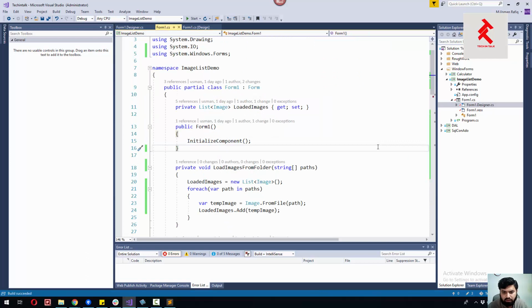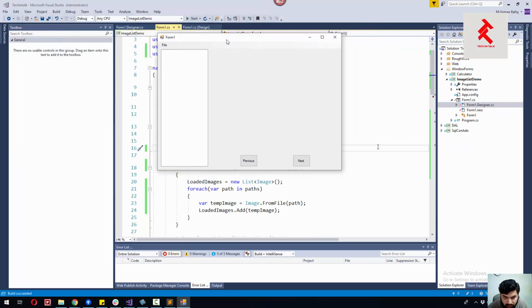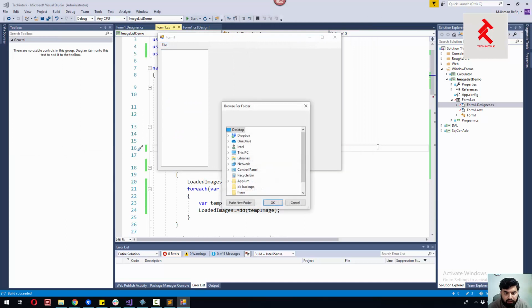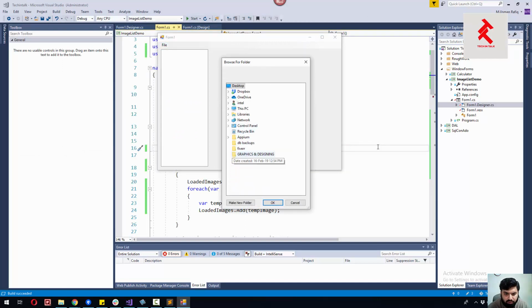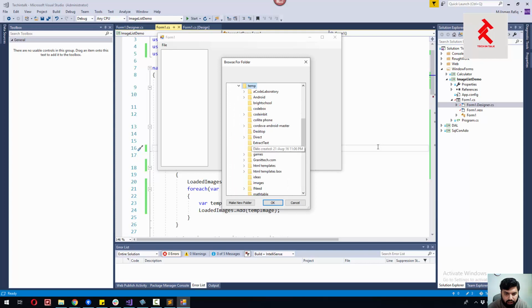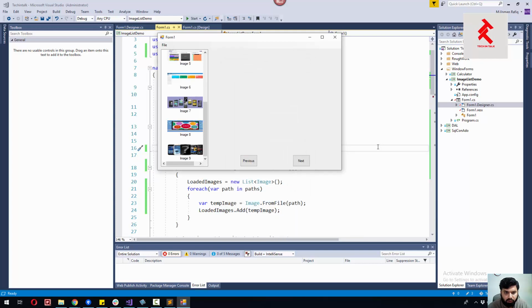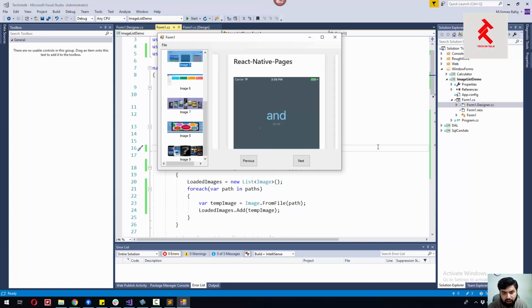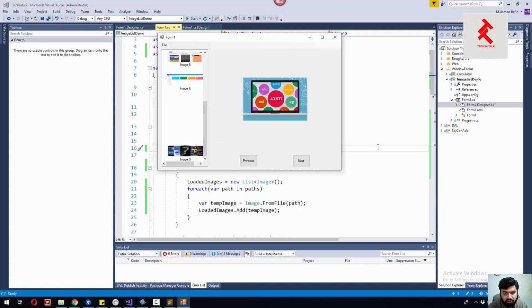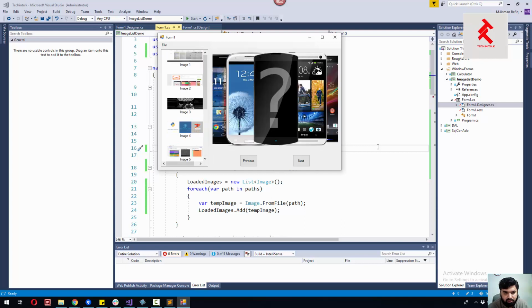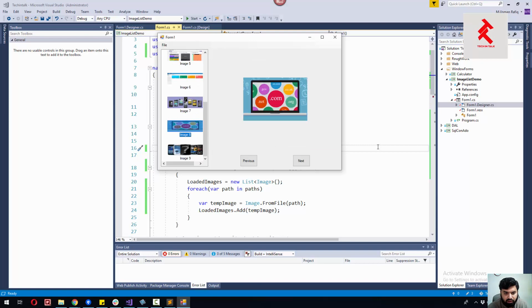So let's give it a try. Let me select the location from here, which is my computer, temp, and the images, like this. Great. So it's loading the images from that folder, and when I click the image, it is working as it was previously.